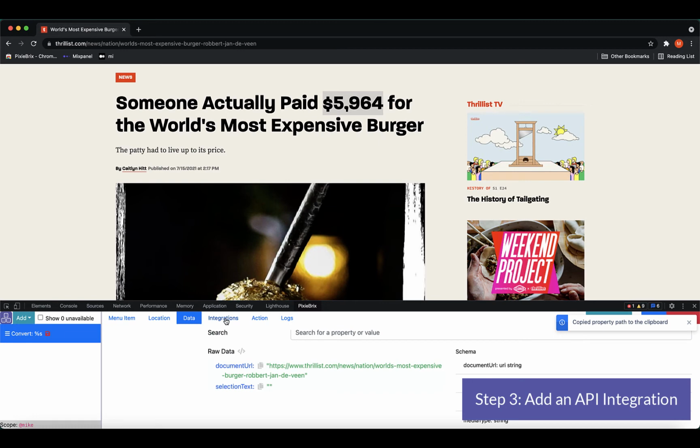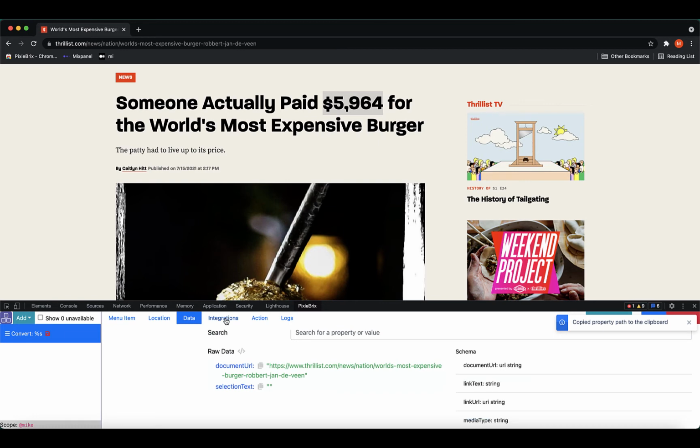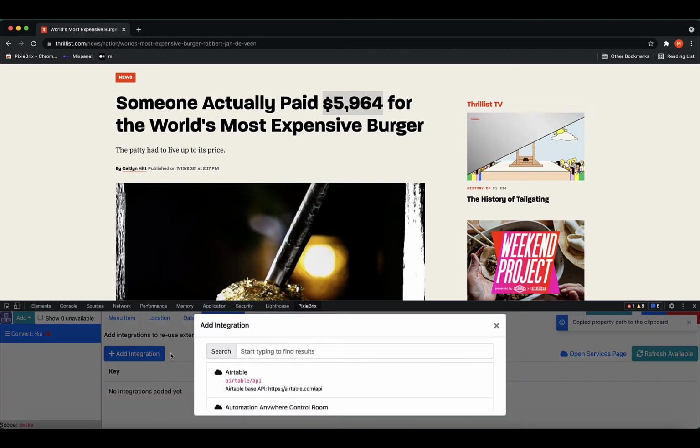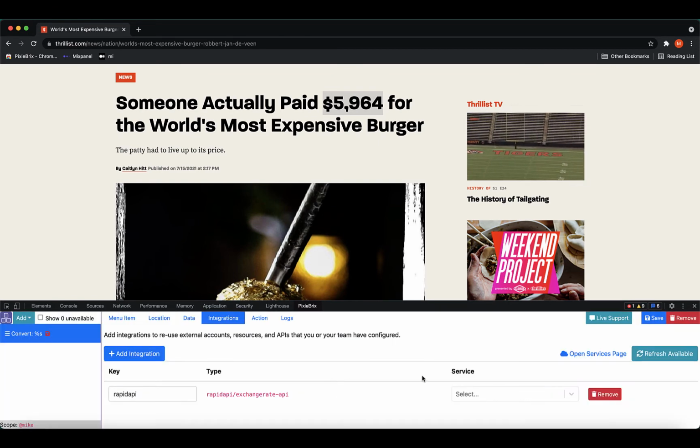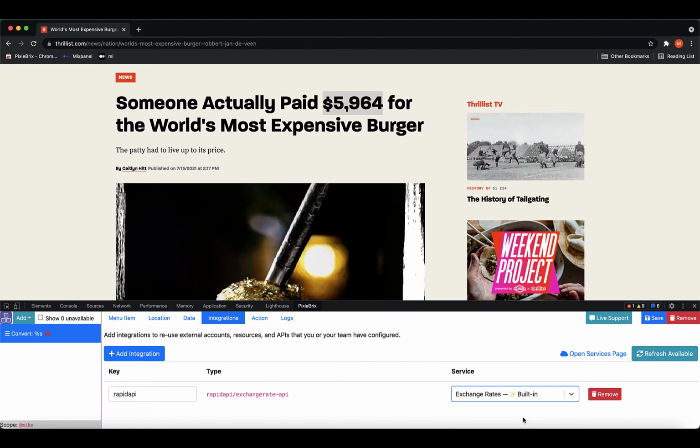Step 3. Add an API integration. In the Integrations tab, I'll use the Rapid API Exchange Rate API. If you're not familiar with it, Rapid API is a marketplace with over 30,000 APIs, so it creates a lot of opportunities when integrating with Pixiebricks.